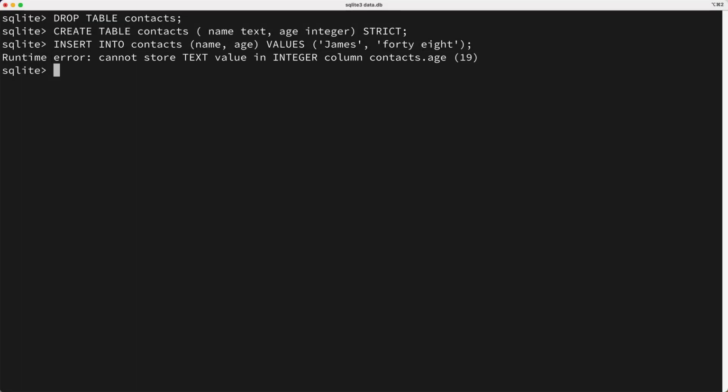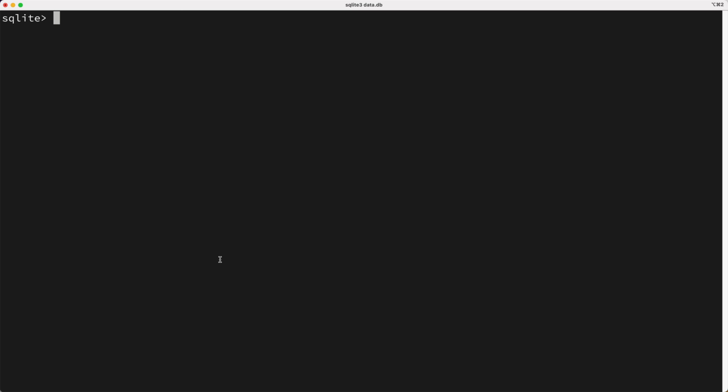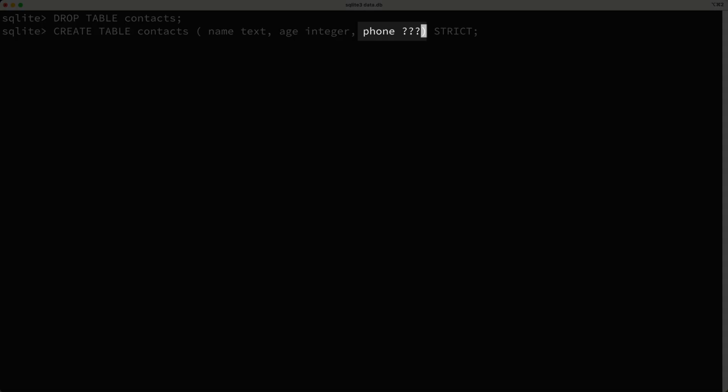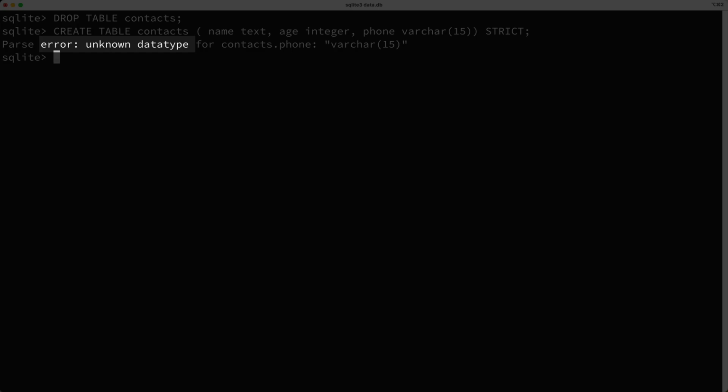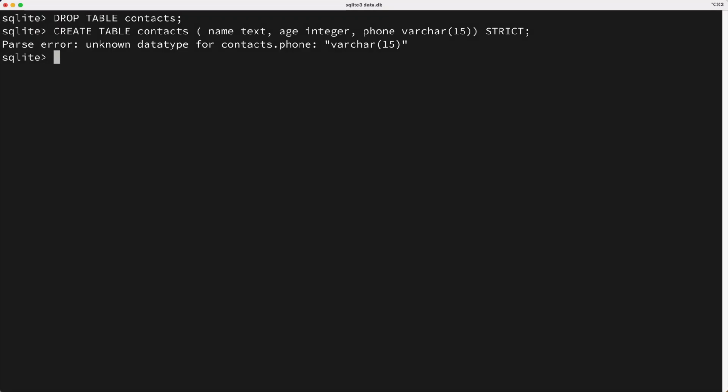Let's add another column to the contacts table for a phone number. So first I'll drop the contacts table, then I'll create the table again, but this time I'll include a phone number column. Now let me ask you this, what data type should we use for this phone column? We could use text, but what if we wanted to limit the number of characters to, say, 15 characters? Well, for most databases, you might use something like a varchar 15. Let's see if this works in SQLite using strict mode, and we get an error that we're using an unknown data type. So this begs the question, what data types are valid here?